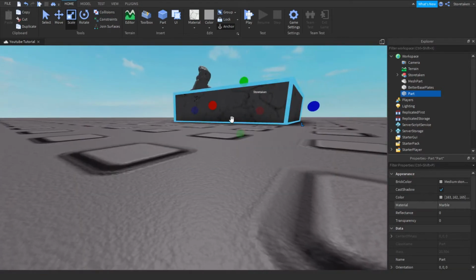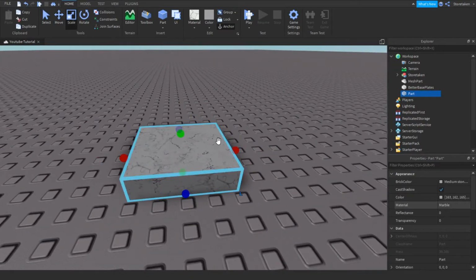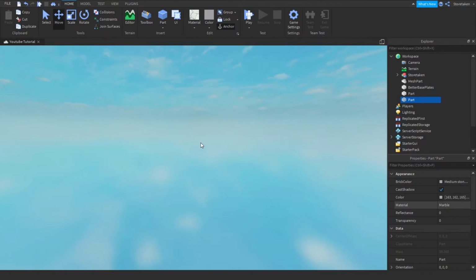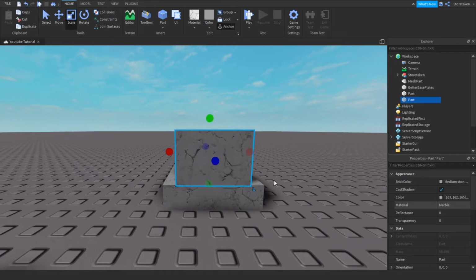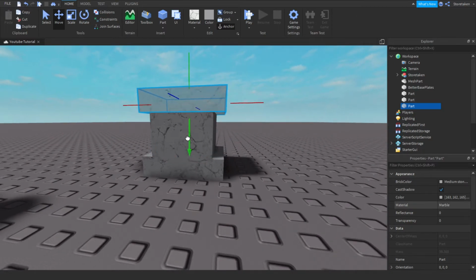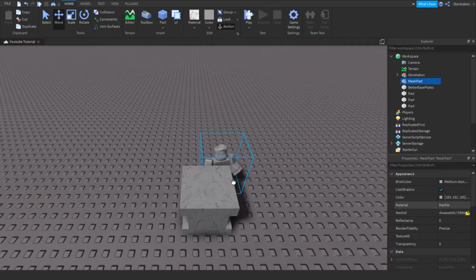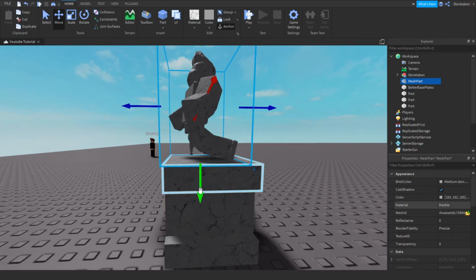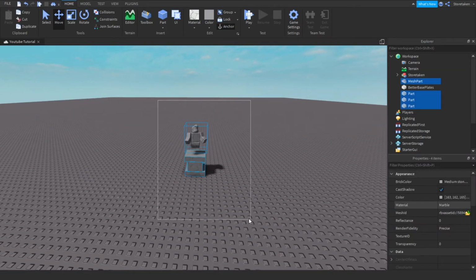Make a little statue. Like that. Then do something like this. Of course, it won't look good. That does not look good. And then you put them up here. And if you want, since my character is like hovering, you can put that.